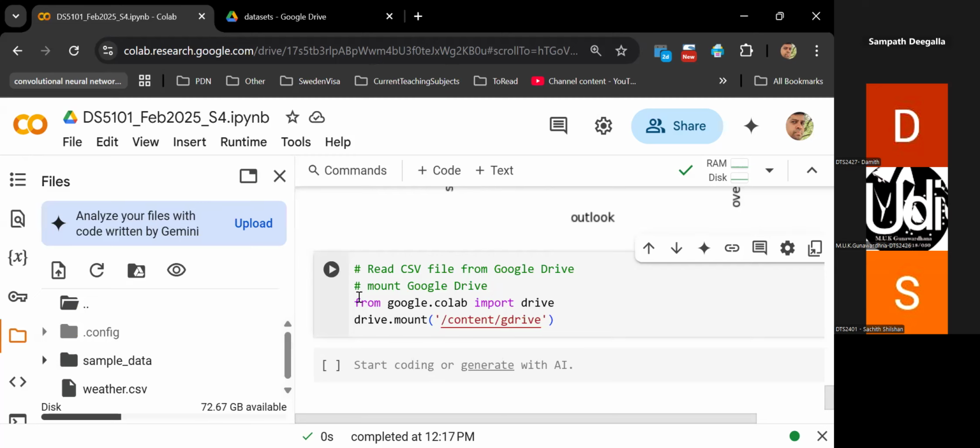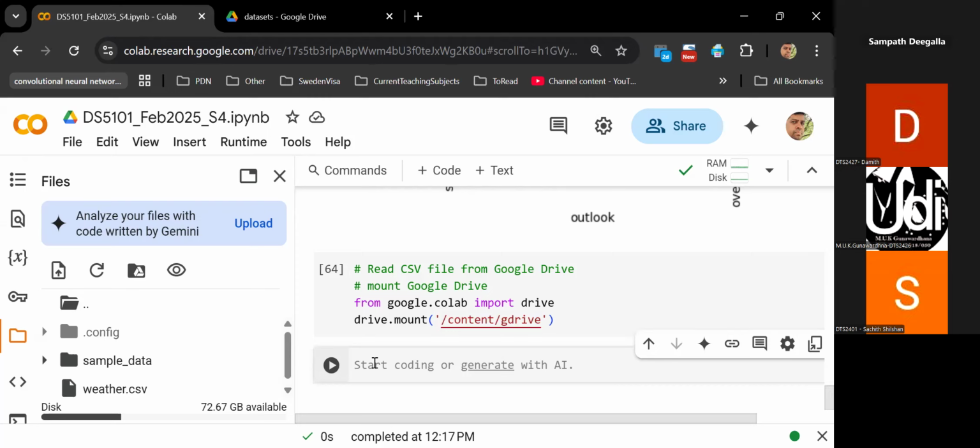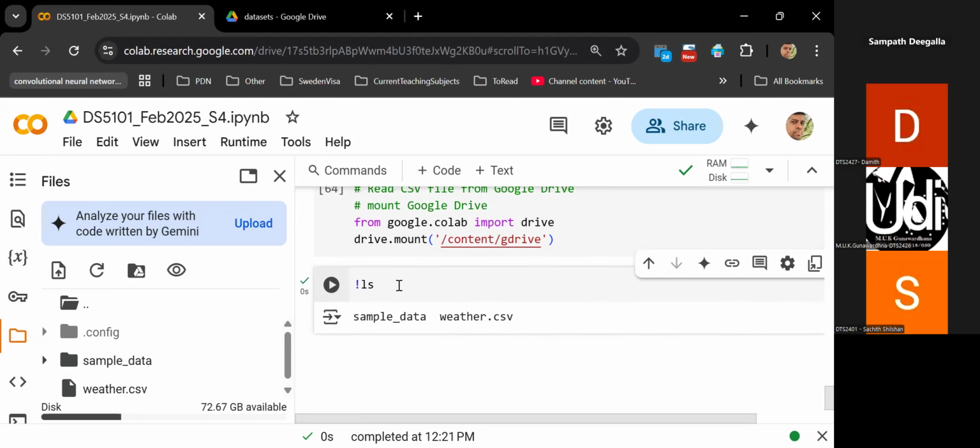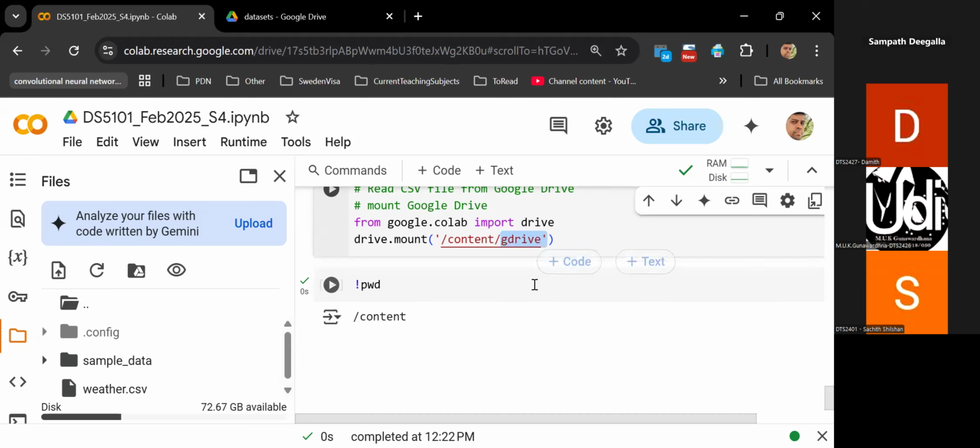So now what happens? Okay, maybe I will have a separate cell here. I will show you that Linux commands work here as well. For example, if you say ls, it will show you the files, whether the data set is right now available, and the present working directory. So it's in content, right? So what I'm trying to do is I'm going to now put my drive here as well. So my Google Drive, I'm going to make it G drive. So that's what I'm trying to do.